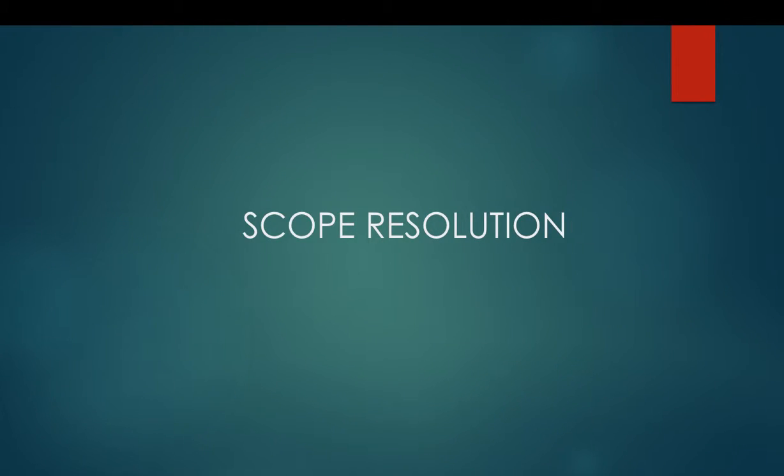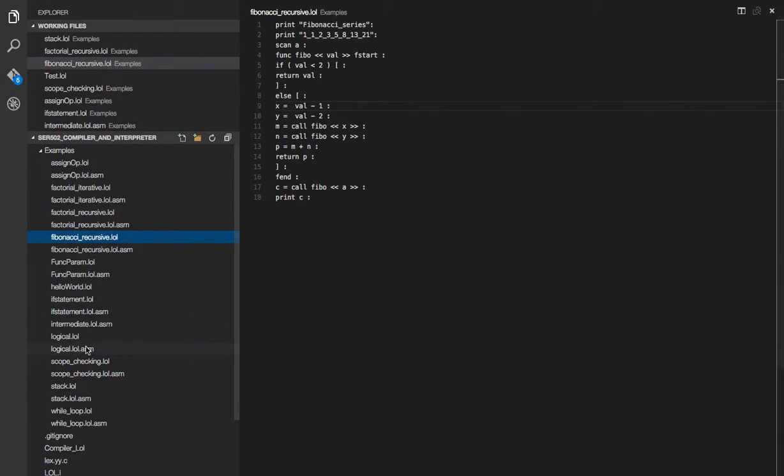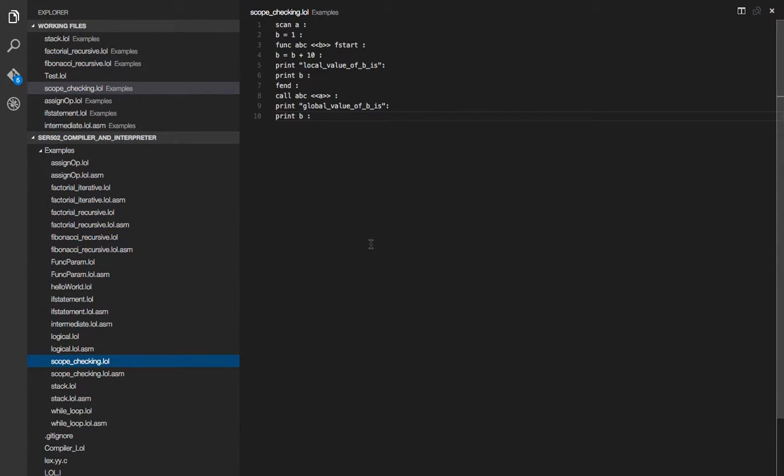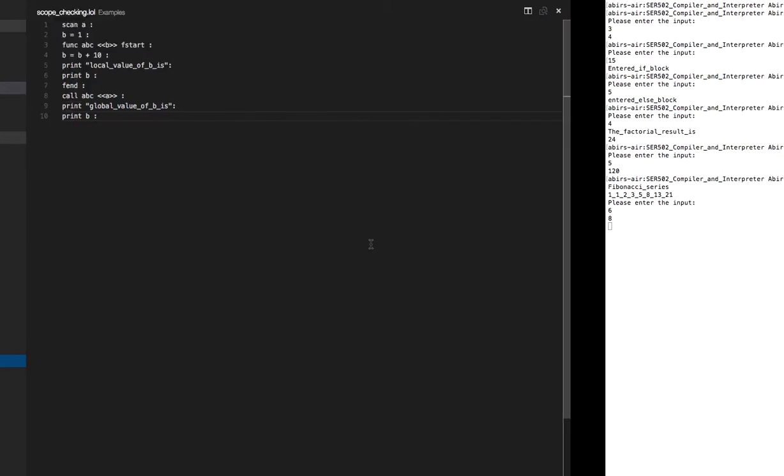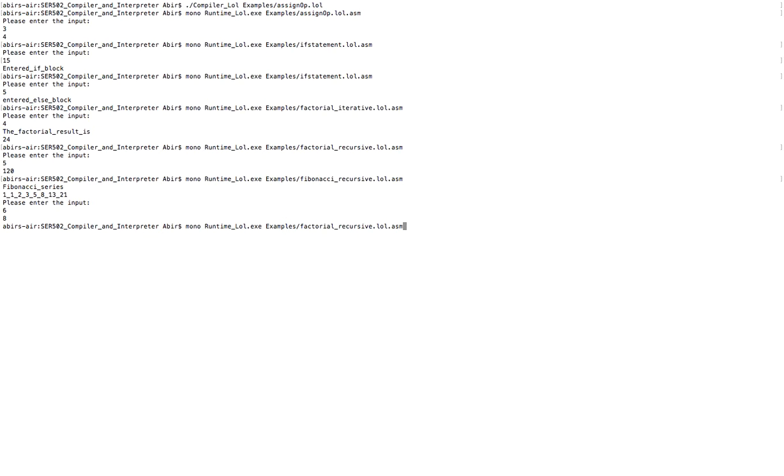Now moving on to the next feature, which is scope resolution. Our LOL programming language supports both global and local parameters. The global parameter here is b, which is declared to be 1, and the local parameter is again b, but the value of b which is changed locally will not affect the global parameter. If we run this program, the value of b will be changed only locally, whereas the global value of b will remain the same, which is 1. As we see here, the global value of b remains 1, whereas locally it has been changed to 14.